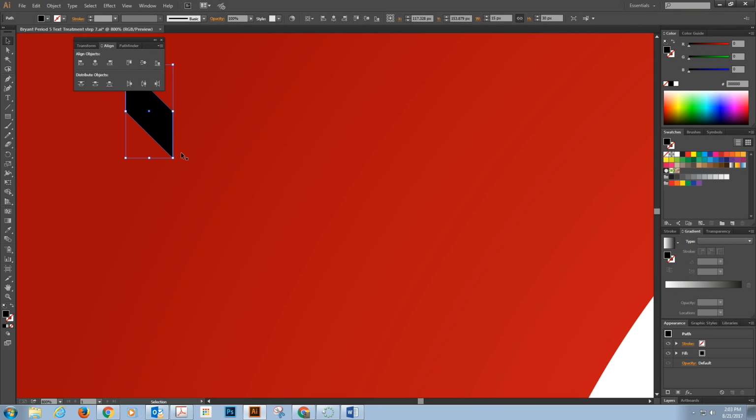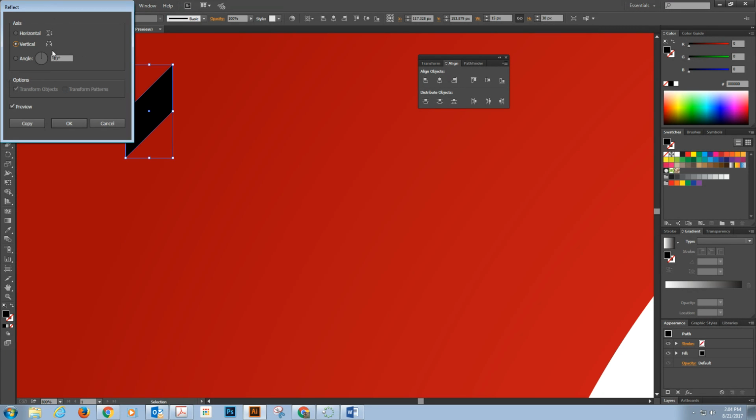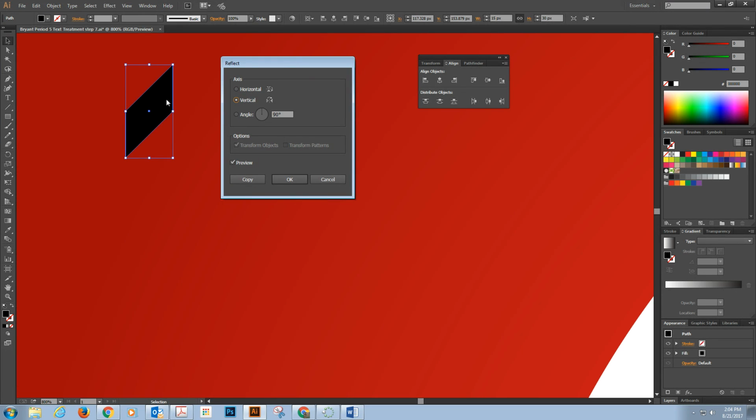All right. So now what we need to do next is make a copy of this shape. In order to do that, we need to reflect it. To get to that option, we will go to Object, Transform, and select the option known as Reflect. Now, as you can see here, we need to have the option known as Vertical selected. Our preview is checked, and as you can see in our preview, it actually flipped our shape.